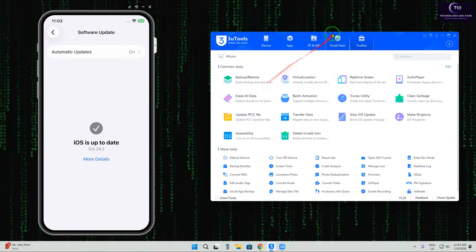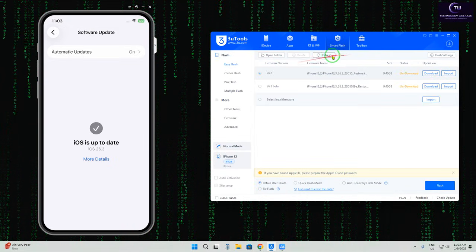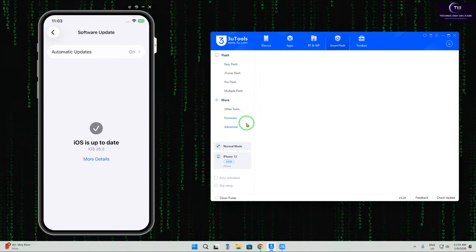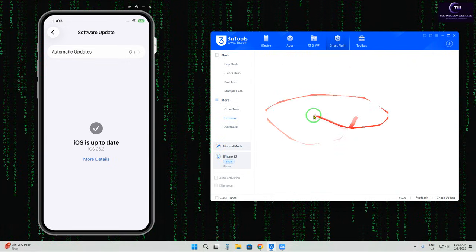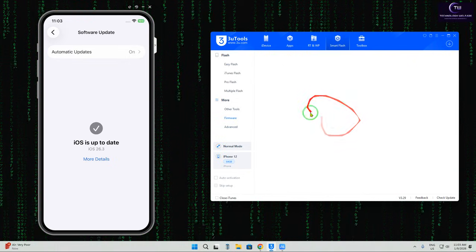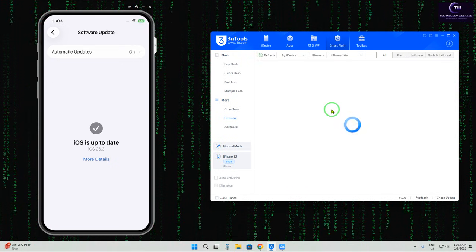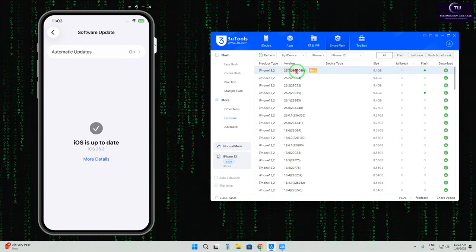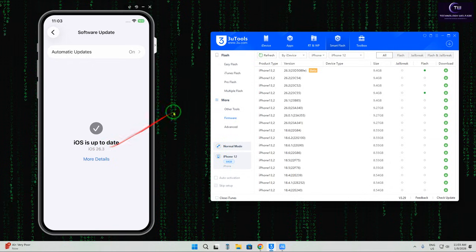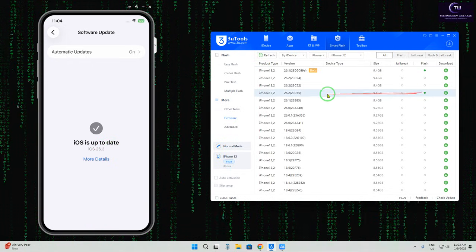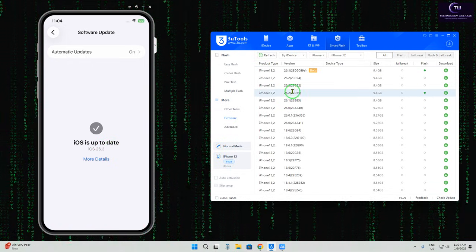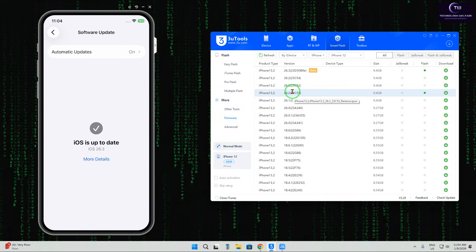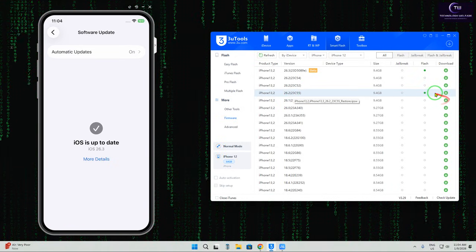In 3uTools, of course, we will click on Smart Flash. In Smart Flash, we will click on Firmware Update, and there we can see the latest one according to the device model. Automatically it would be recommended. So just wait, guys. Here we have 26.3 iOS, and the latest downgrade version is 26.2. So if we would like to downgrade with a signed iOS, then of course this is the 26.2 iOS.